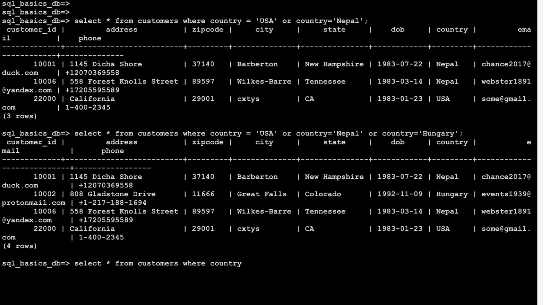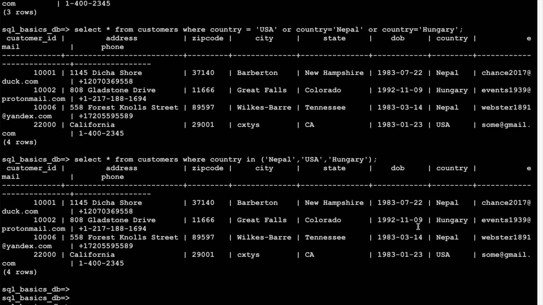Now what I want to mention: select star from customers where country in, and now I'll have to mention all the values here one by one. Either it is Nepal or USA or Hungary. So these are the three countries that I want to find out. As you can see, the outputs are the same. Now this is true for integers also. It's not that you can use it only with character or string data types. We can use it for any data types.